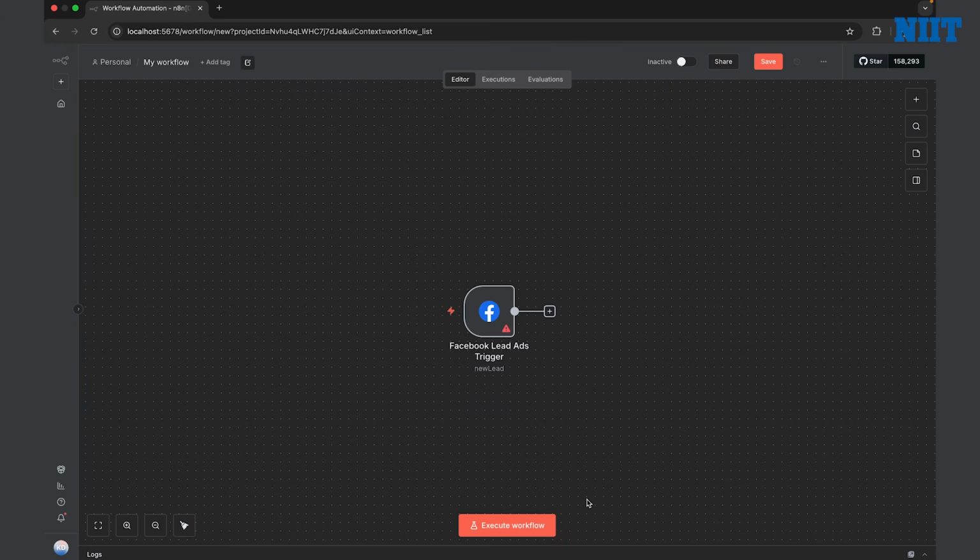So in today's tutorial, we're going to dive deep into a very powerful automation that connects Facebook lead ads directly into your Google Sheets using n8n. This is one of the most requested workflows because it solves a very common problem: managing and organizing leads without doing any manual work.